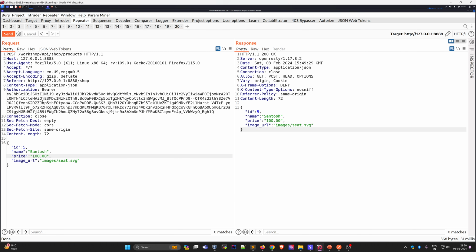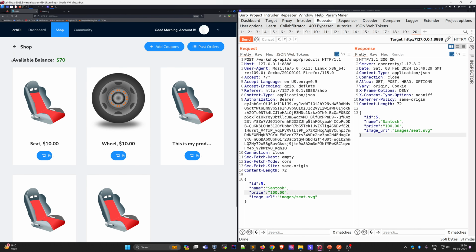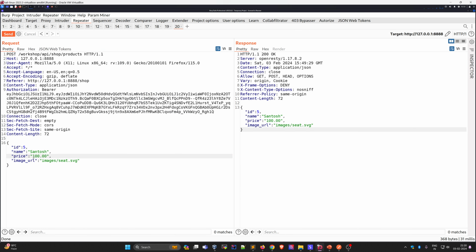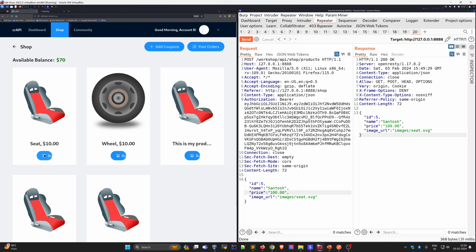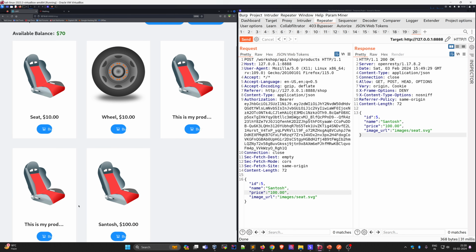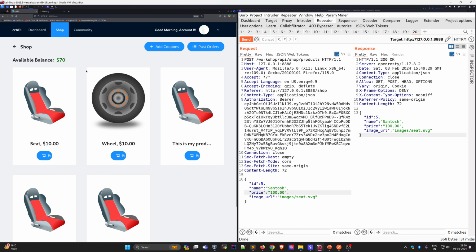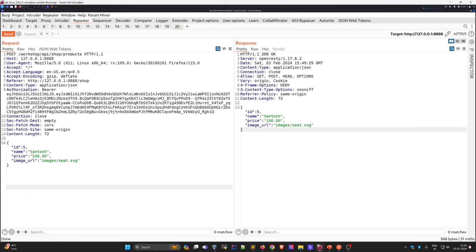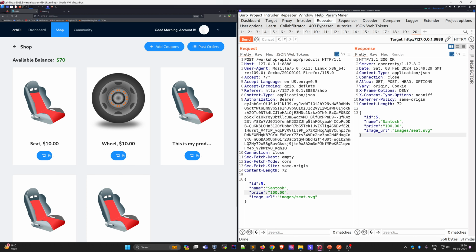They are not validating the price. See, if you want to check my available balance, I have only $70. Let's change the price to minus. See, when we buy this item: if I buy this $10 item, then my balance will decrease by $10 and become $60. If I change this to minus 100 and I buy this, then the balance will increase by 100.